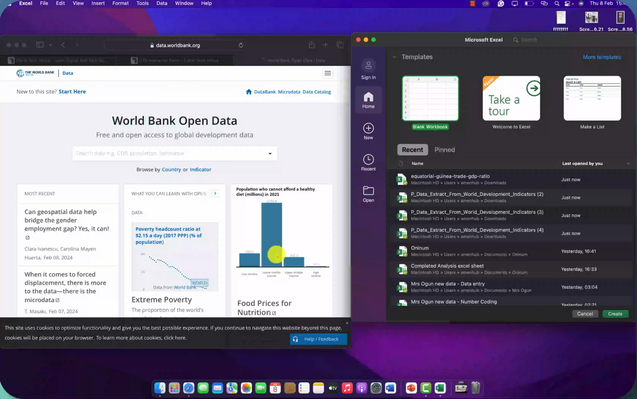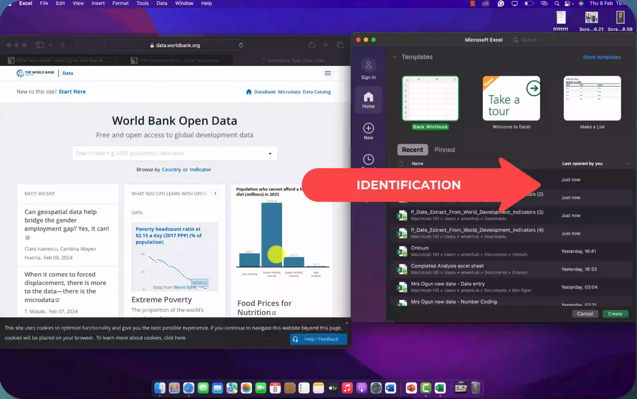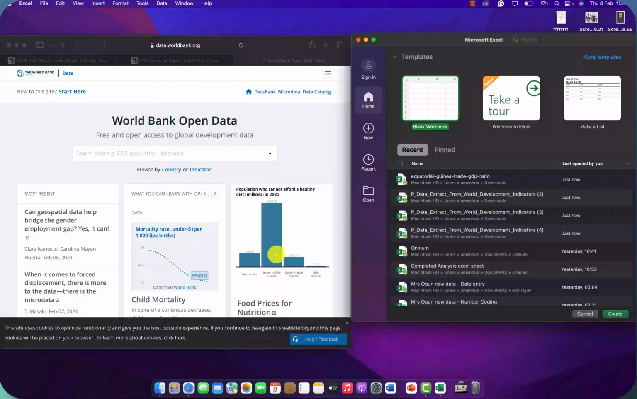For data analysis, the first process is identification. Identification is: what is the problem that you want to address, and what are the variables that you'll be needing for that problem? Take for example, I may be a lecturer in our institution and I want to check the impact of technology on the performance of students.